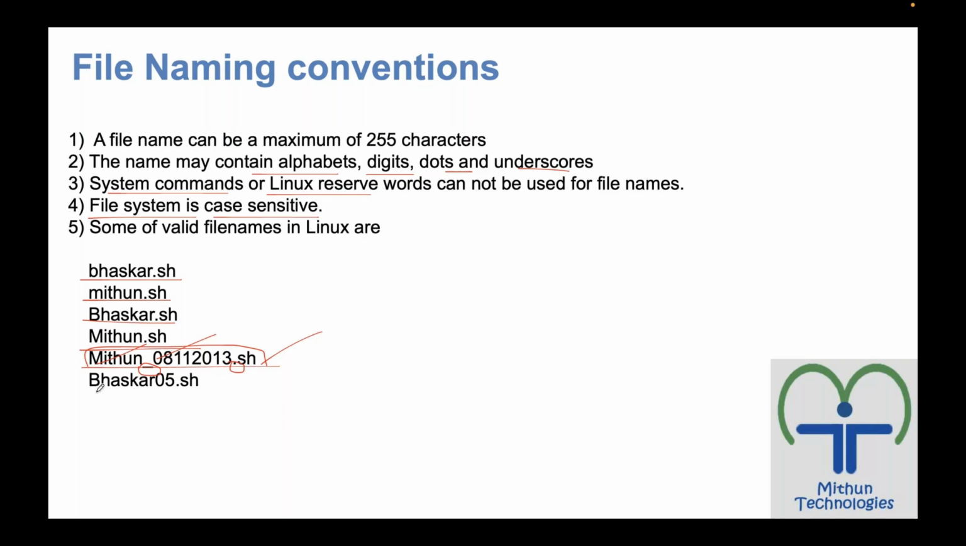See, the file name should start with alphabets, and in between you may have numbers also. But it is not good advice to start the file name with numbers or end with numbers. Start with alphabets, and you can keep numbers in between or at the end. And also giving the extension .sh is the best practice. Even if you don't give it, it will work, but it is better to give .sh as the extension. Okay.